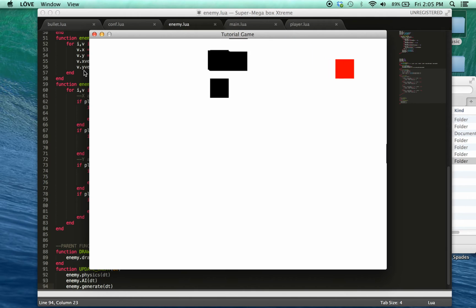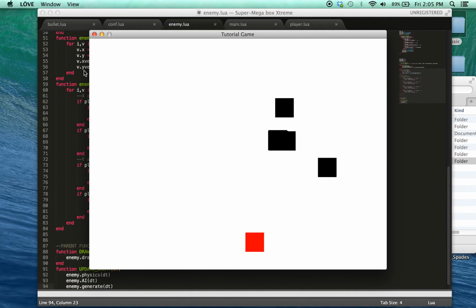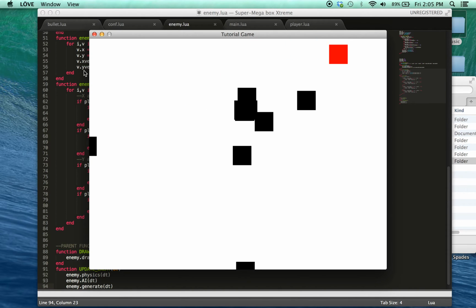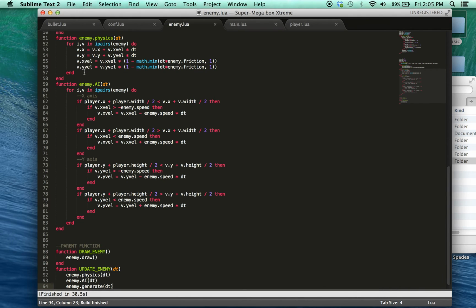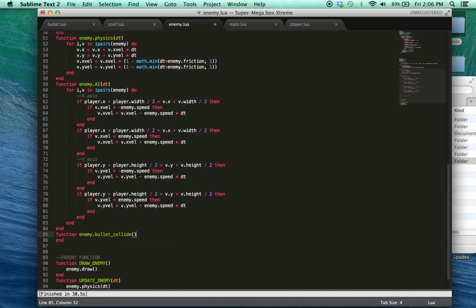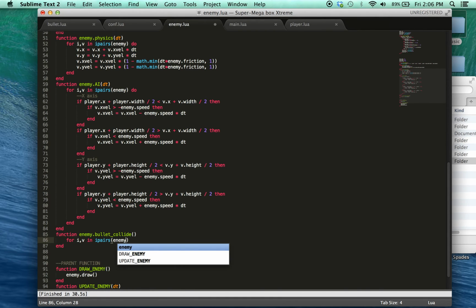I think what I'm going to start with right now though, is do one more thing in this tutorial. We're going to have enemy collision, enemy to bullet collision. So let's just do that real quick, because that'll be really easy. So make a new function under enemy.ai, and we'll call it enemy.bullet_collide. And we're not going to need delta time. So let's access the enemy table: for iv and enemies, and for i, v in pairs enemy.